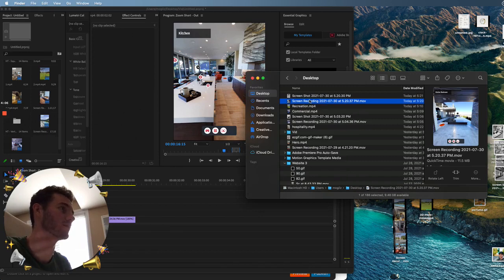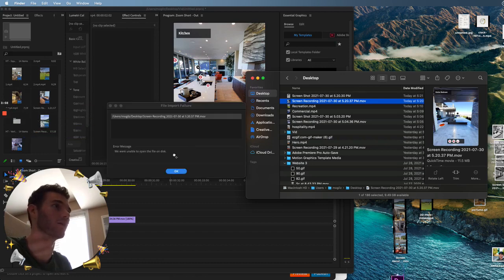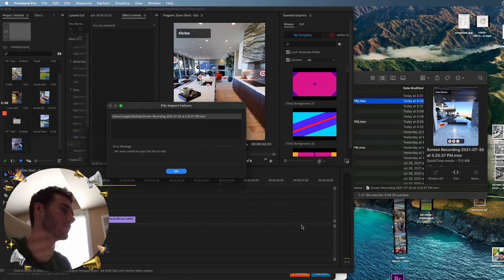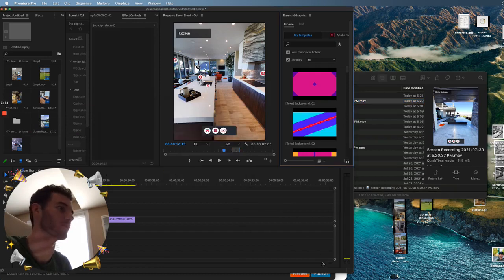So it saves as this, and if you try to import this to Premiere, it won't work. You try to import it to your library, it won't work either. It tells you that it's missing a frame or something like that.